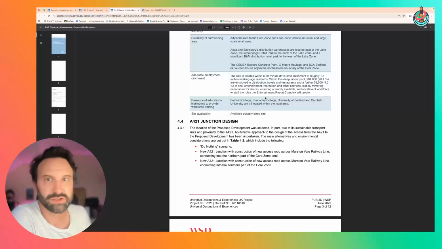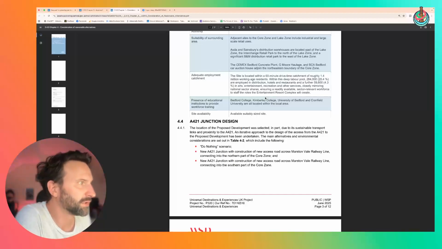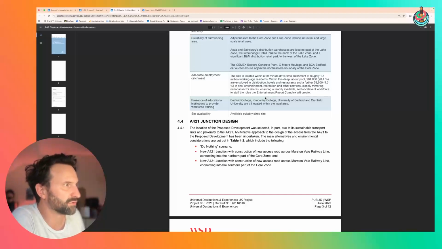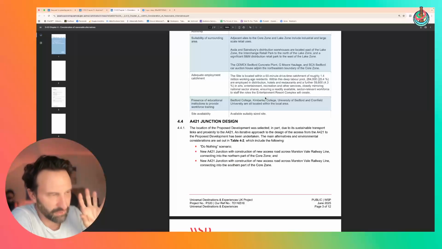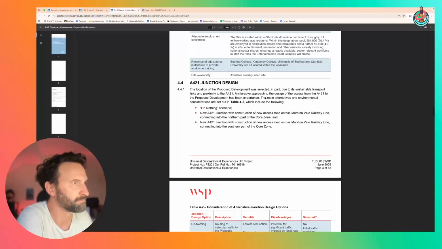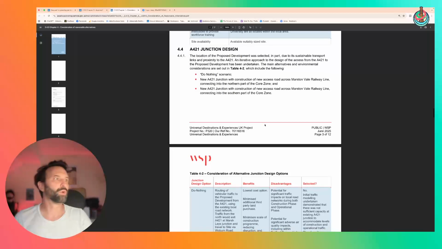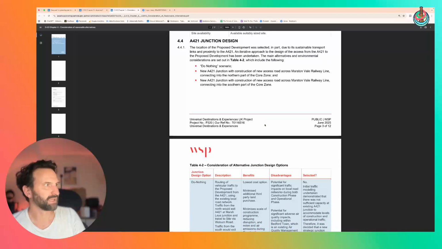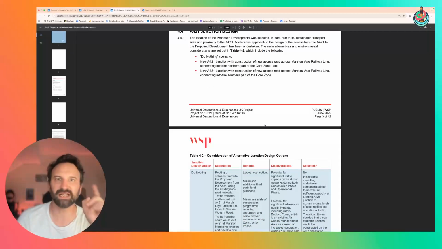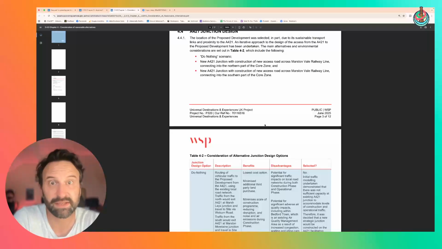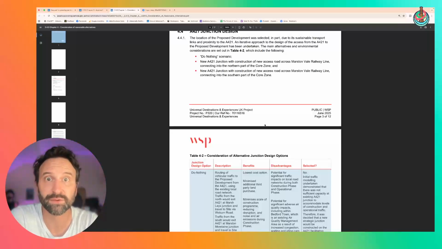And they've also got strategic links with Bedford College, Kimberley College, University of Bedford and Cranfield University, who are all in the area. Now, A421 junction design. Okay, so this is the point that has been causing the most upset and grief over the last few weeks.